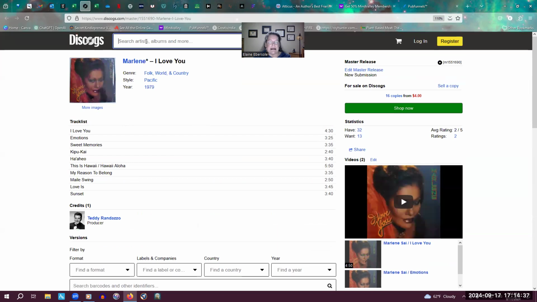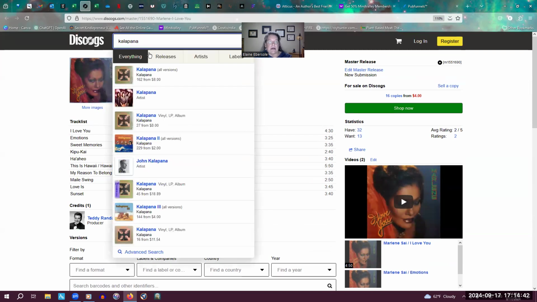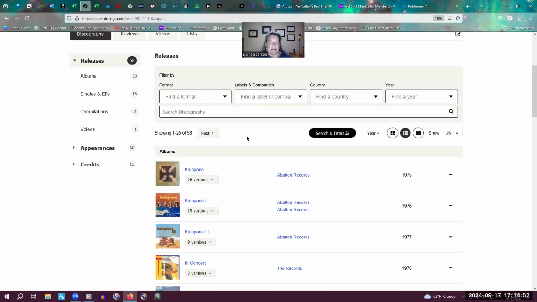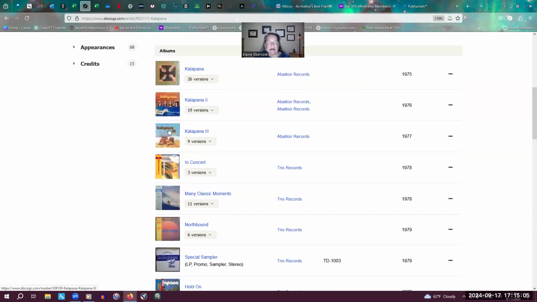Let's say you're playing Kalapana. I can either choose all versions of Kalapana or the artist. I tend to choose artist, and sometimes it takes a little bit to load, but they're listing 58 of their releases. Now, some of those are probably singles. But let's say, and oh, isn't this a funny label? Abattoir Records. That's hilarious. That is really funny.